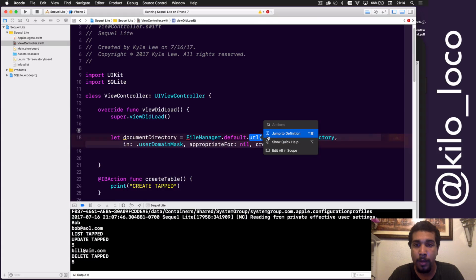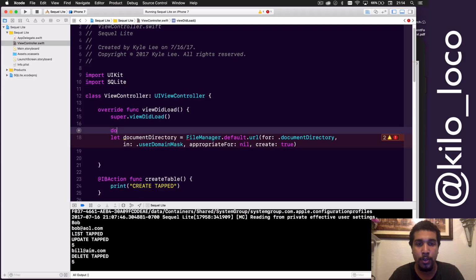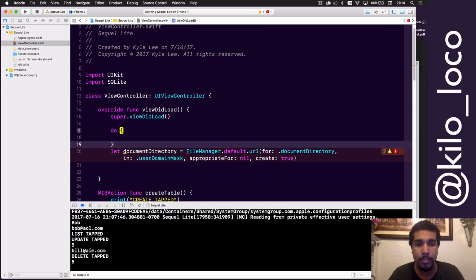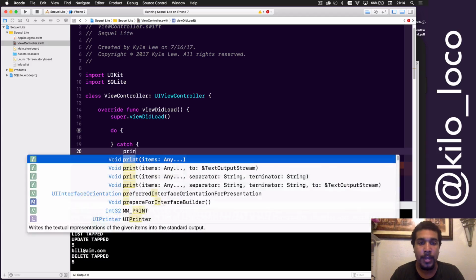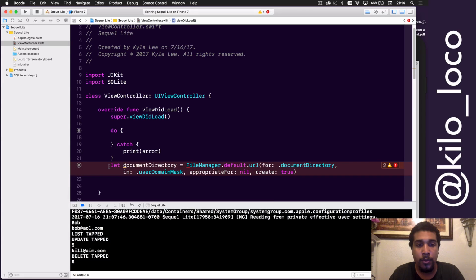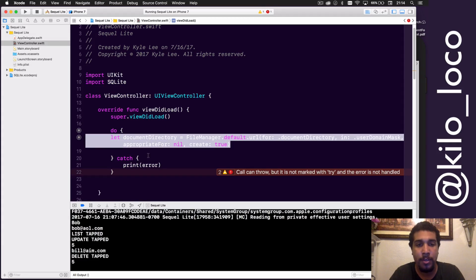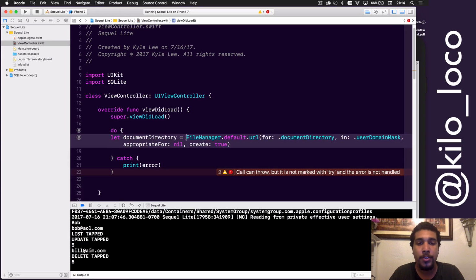So if I'm correct, this one should throw. So we're gonna wrap it in a do, try, catch block, whatever you call those things, and we'll just print the error if there are any. And we'll command option and then square bracket left, drop it in there, and now we can try it. Right, so now we have a document directory.